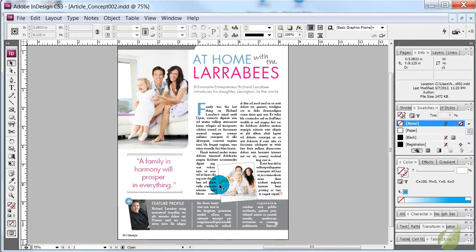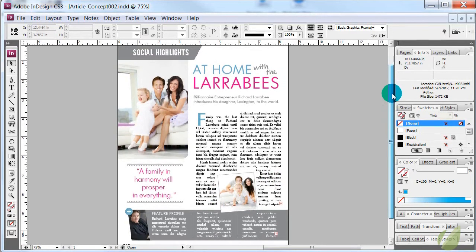So if you were to look at this page the way that it is, and I were to ask you what the focal point of this is, the very first thing your eye sees, more than likely, it's going to be that giant title, At Home with the Larrabees. That's going to be your focal point, and that's the title of your article. So that's really what you want to be the focal point of this. Now, that could change depending on what your overall piece is. In this case, it's a magazine article, so it's going to be the title.